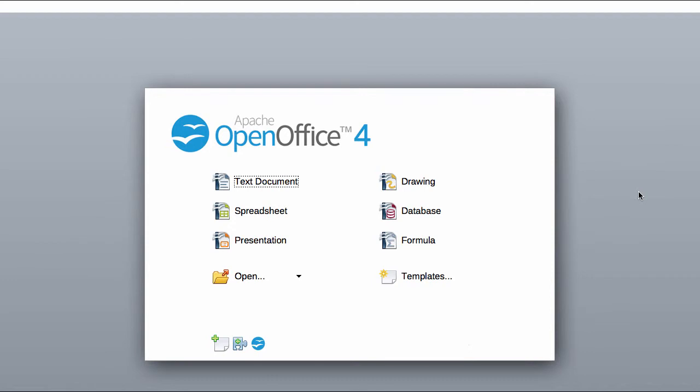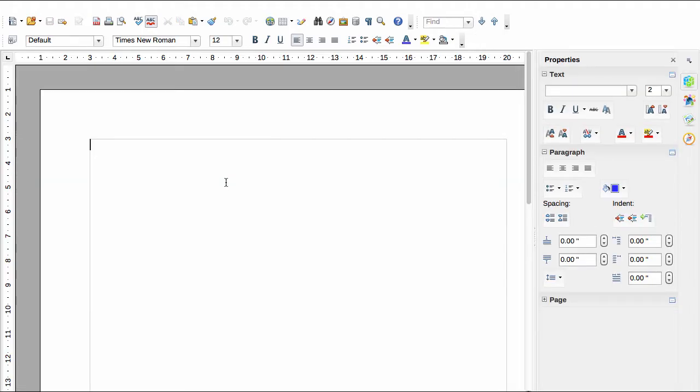Okay everyone, here we are at OpenOffice, and following on we understand that we can use OpenOffice to create a text document. We can use it for spreadsheets, presentations, drawings, database, formulas and templates. But at this stage we are going to be looking at creating our ebook using OpenOffice. So what we want to do is click on text document and open up a new page.